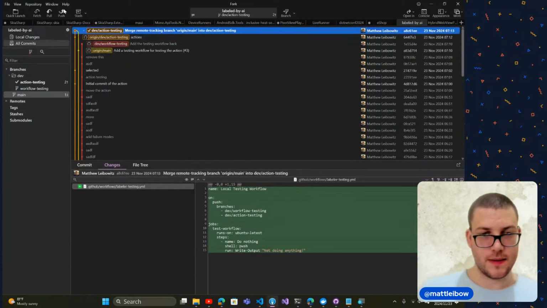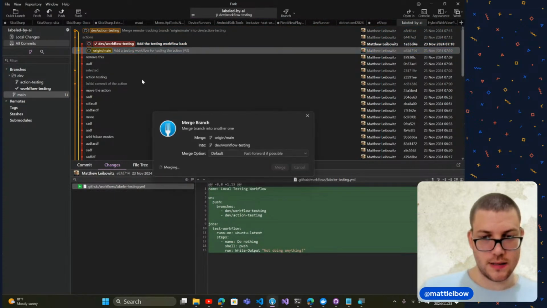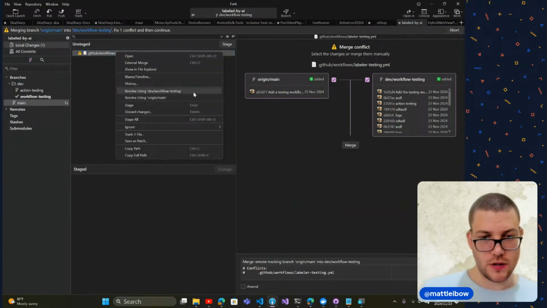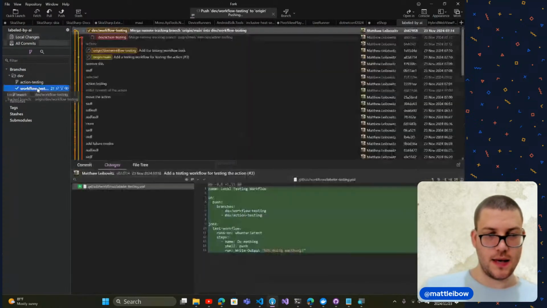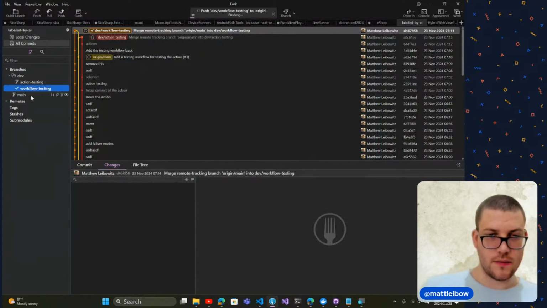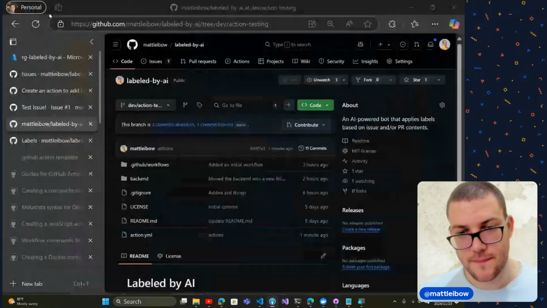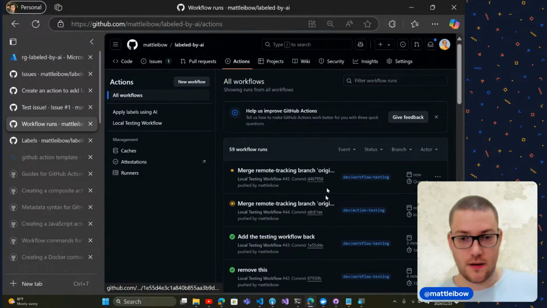Let's see. The workflow testing, we're going to merge main. And we're going to say, hey, merge using workflow testing. Then we're going to push that. Then we're going to go here. Just say, hey, give me the goodies. Let's see. Okay, definitely, actually, there we go. Look at that. Perfect.